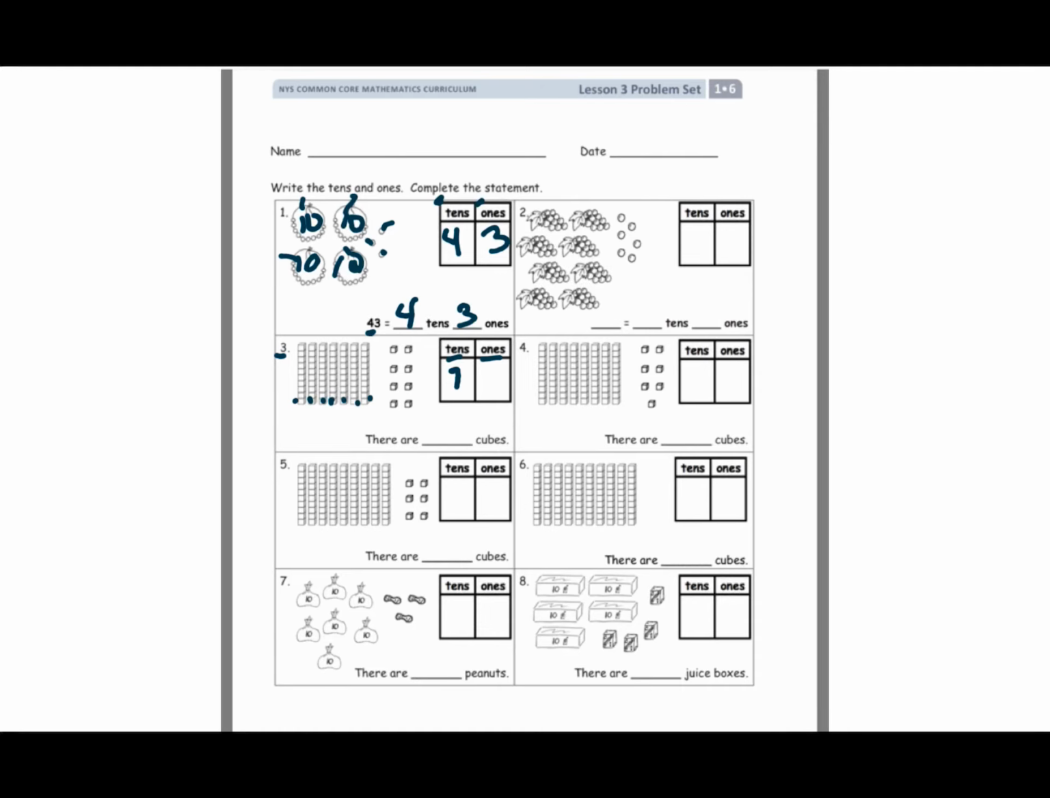How many ones do I have? 1 1, 2 ones, 3 ones, 4 ones, 5 ones, 6 ones, 7 ones, 8 ones. 7 tens and 8 ones. That's 78. So let's finish our statement. There are 78 cubes.